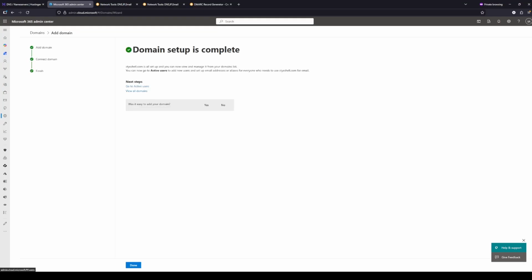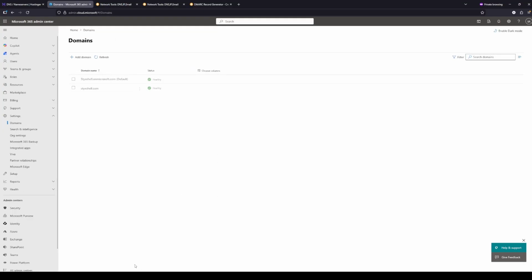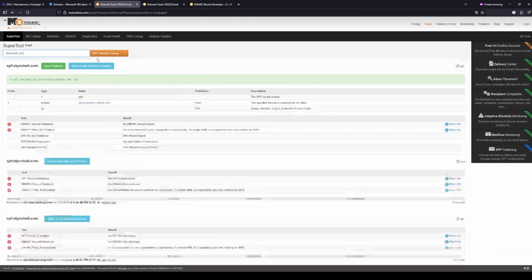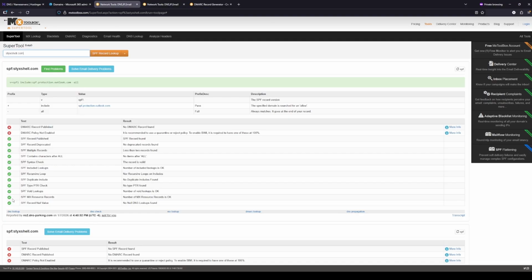Okay, so the setup is complete. So now you can go back to done. Well, let's go back in. I'll show you how to check it. Let's go to the MX Toolbox, and it'll show you that our SPF record is updated and showing correctly.